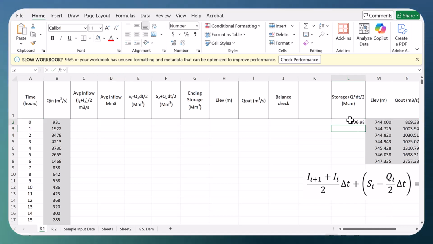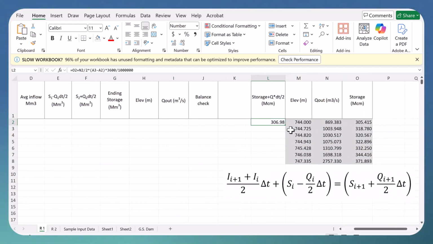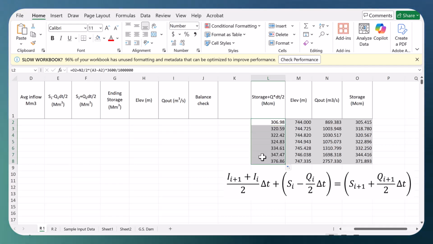So this is the first value, which corresponds to the initial conditions here, and then we can just copy and paste this to all other pairs of elevation, outflow and storage points. Now we need to develop a relationship. That will be our first relationship.